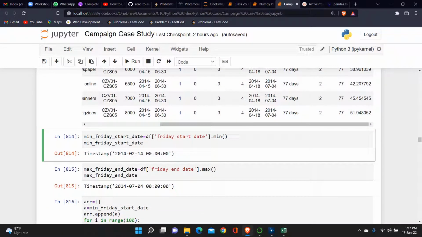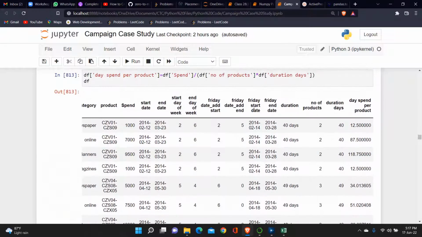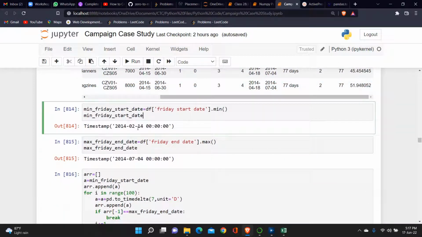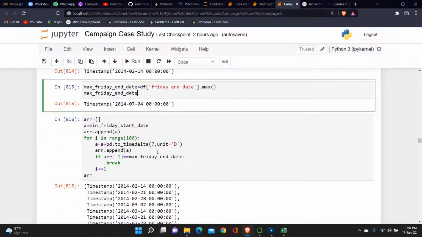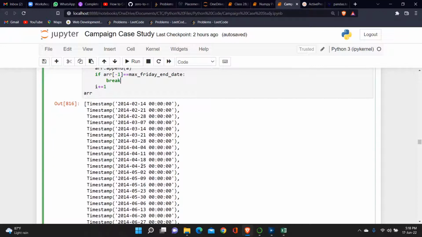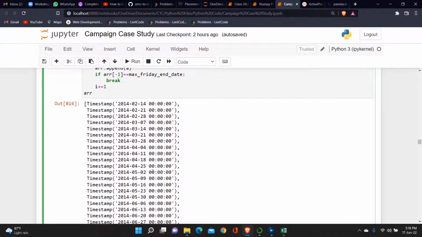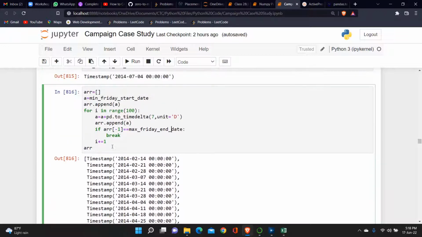Now we have calculated the min of the Friday start date and the max of the Friday end date. So we take the minimum value of the Friday start date with the timestamp, and the maximum of the Friday end date, so that we get the duration. Now for getting the duration, we perform this operation, and so that we get the output in a list, we kept it in a list, and 14 plus 7 plus 7 plus 7, basically we have to use pd.to_timedelta. So adding all that, putting it into the list.